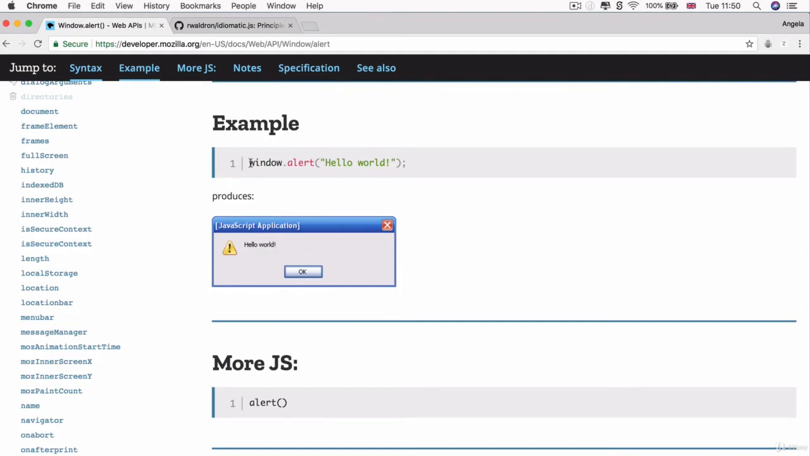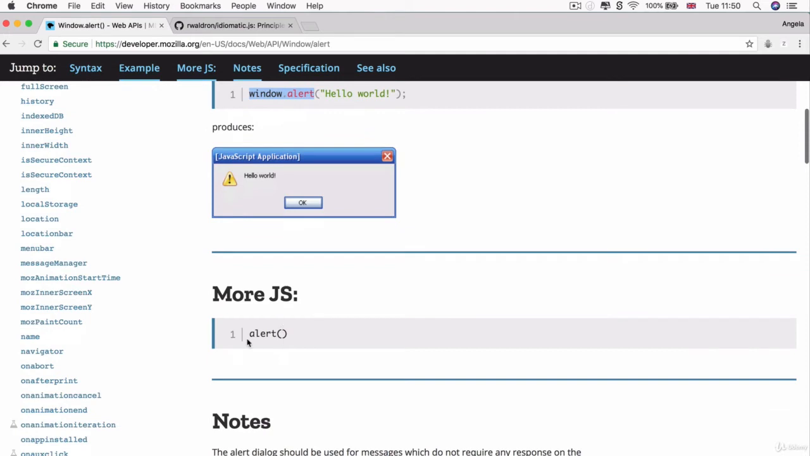So you can see that the full version of triggering a pop-up is by saying window.alert, and sometimes you'll see programmers writing that out. But in most cases, most people will go with the shorter version, which is simply just using the keyword alert and then enclosing your message inside the round brackets or parentheses.